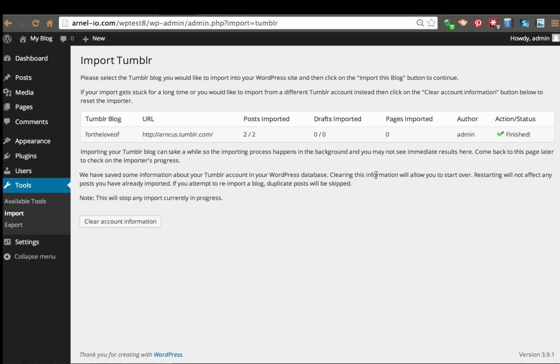Please see our article for more details on making redirects and any further information for migrating your Tumblr blog to WordPress.